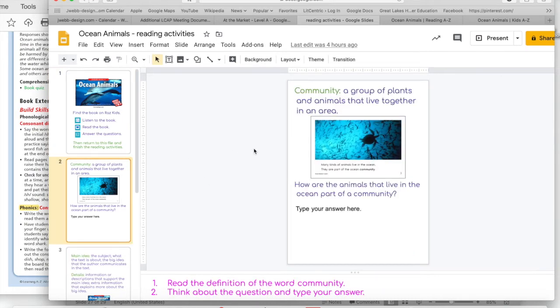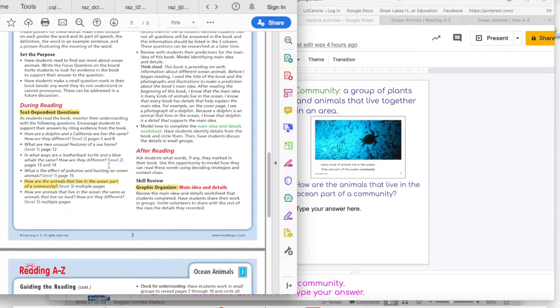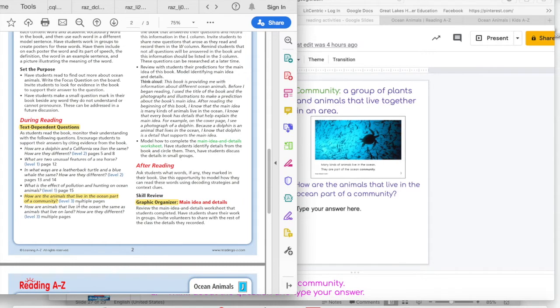And if you remember in the lesson plan, one of the vocabulary words or words to know was community. So I went ahead and defined that directly from the text. They have a glossary in the back, so I brought that forward for students: a group of plants and animals that live together. I took a screenshot of where that actually occurs in the text, because in the lesson, in the text-dependent question, it will actually tell you exactly which page it belongs to.